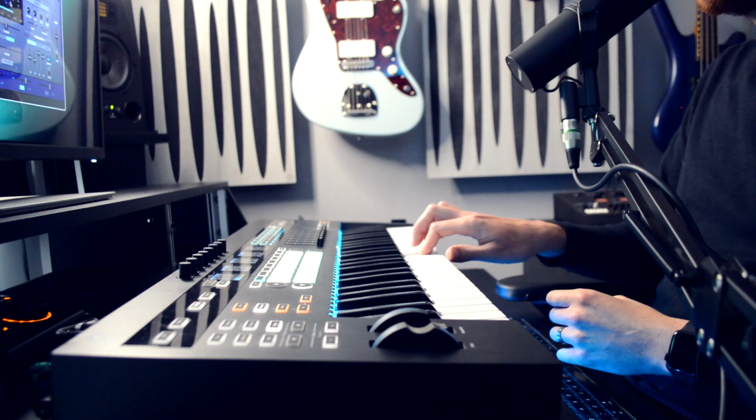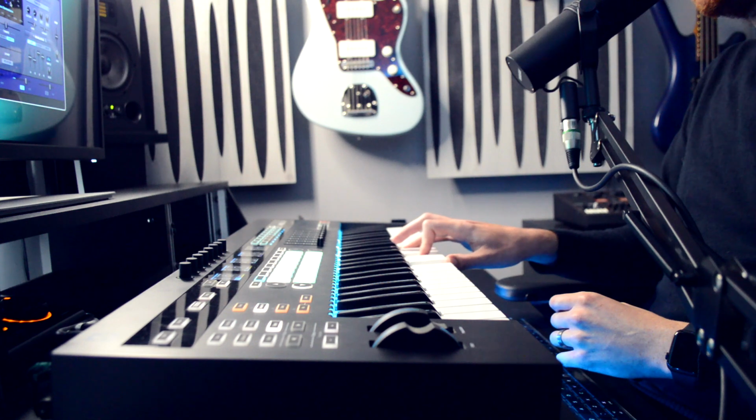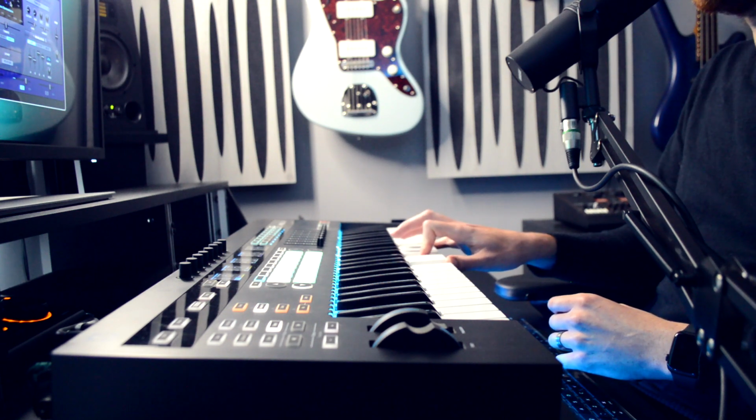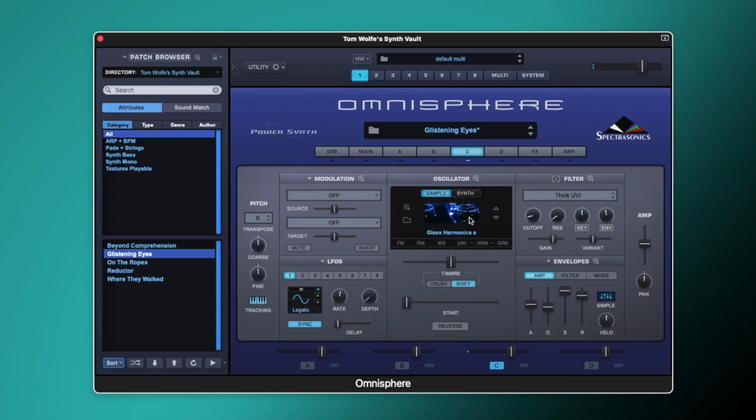So it sounds like this. So it's got this kind of really pure glassy sound, but actually has a little bit of grit to it and a little bit of kind of discomfort.